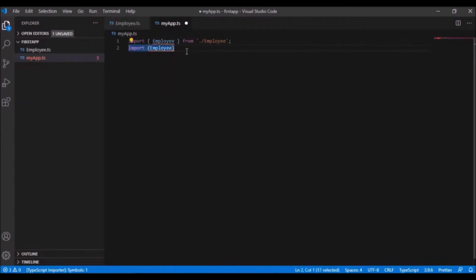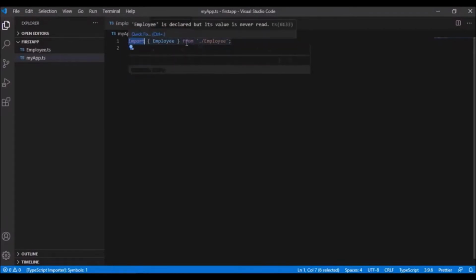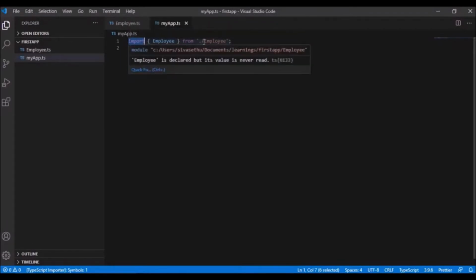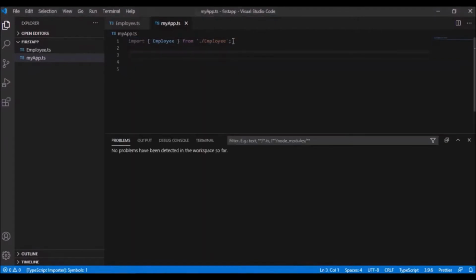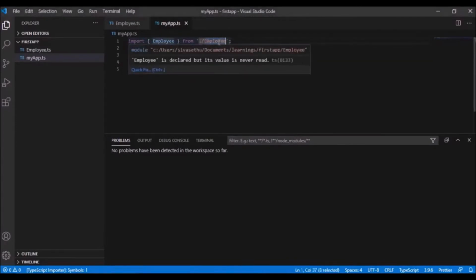Right? I'm simply saying import, open curly braces, class name, close curly braces, and then from keyword, and then I'm mentioning the relative path where that particular TS file is present. Since the class Employee is in the same level, we are going to give it as ./employee. Right? So employee is a file name.